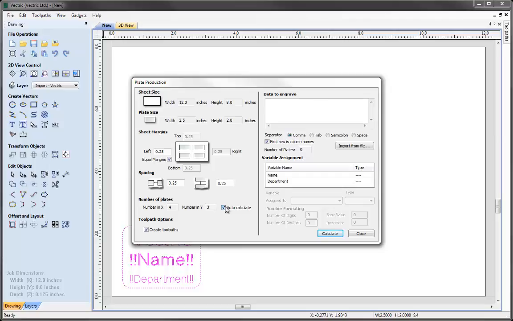The next option is one of the most useful options as well, which is the toolpath options. Now this, if it finds that there are toolpaths applied to any of the vectors that we've selected, it will automatically replicate those each time it creates a new badge. So I'm going to make sure that the create toolpaths option is selected here, as I do want it to automatically apply toolpaths for each individual badge or plate that it replicates.